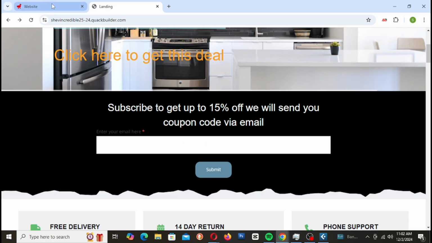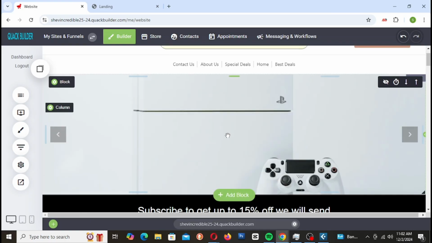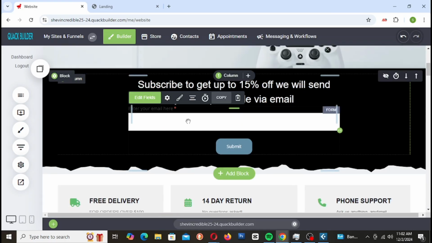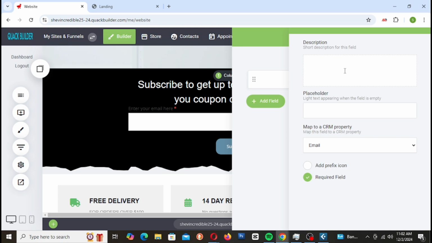So what I'm going to do is go back to the builder, and I'm going to scroll up to the form, and this is the form right here, and I can click that and I can edit it. As you can see, the text is right here, right? It says enter your email here. So what I'm going to do is remove it from there. Okay, and I'm going to go here, say short description. Let me see.